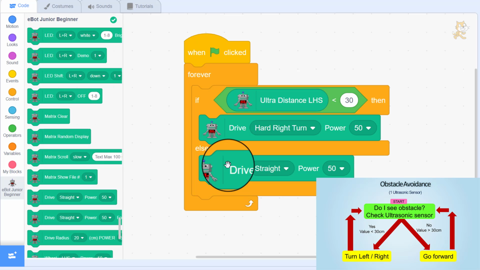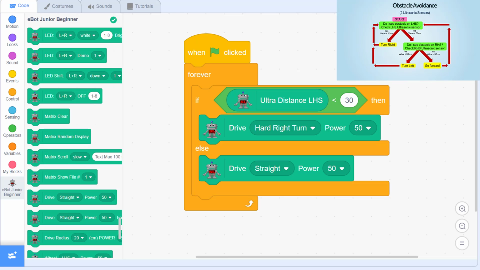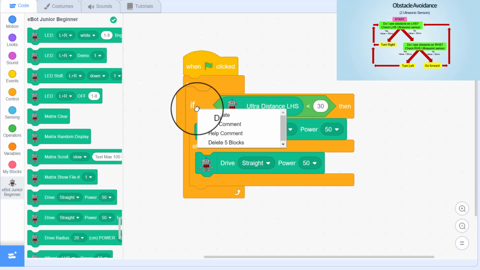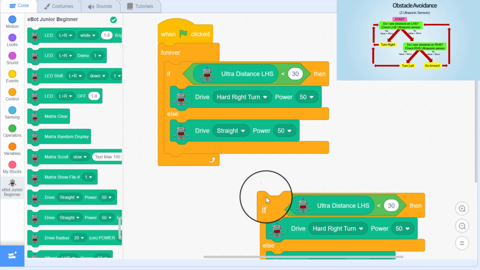So the second one we're going to have a look at now is if we use two ultrasonic sensors. When we're using two ultrasonic sensors, we're basically only going to go forward if both ultrasonic sensors don't see something. So that's called basically a nested loop. So what we can do is, I'll just zoom out a bit, we can duplicate this first if then else statement.